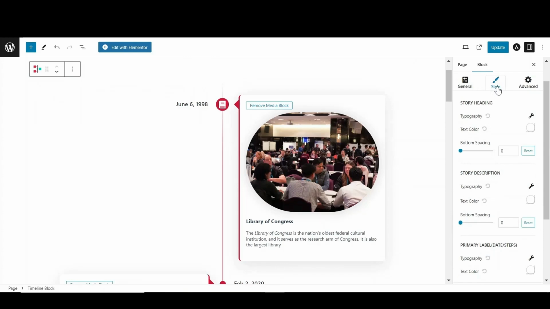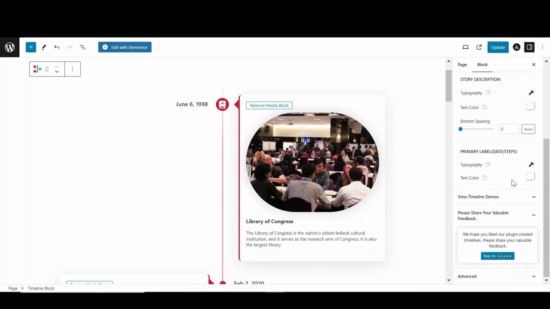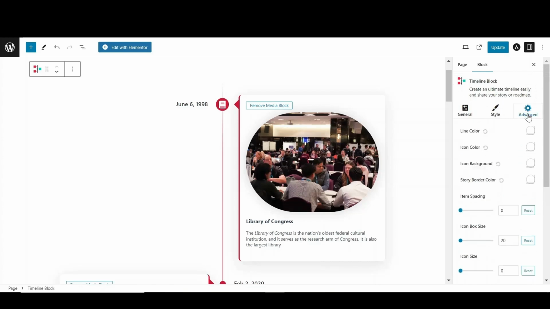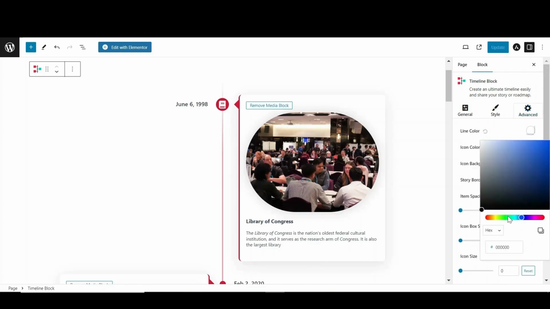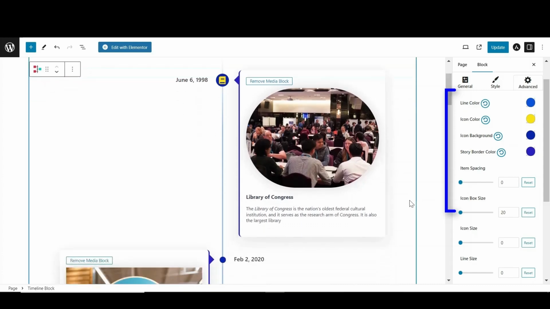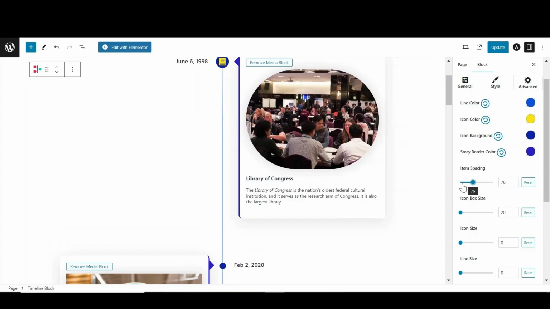In style settings, there are multiple options to change the typography of the story heading, description, and primary labels. In the advanced settings, you can change the color of the line, icon, and story border according to requirements. From the item spacing option, you can increase or decrease the space between blocks just by moving the slider.